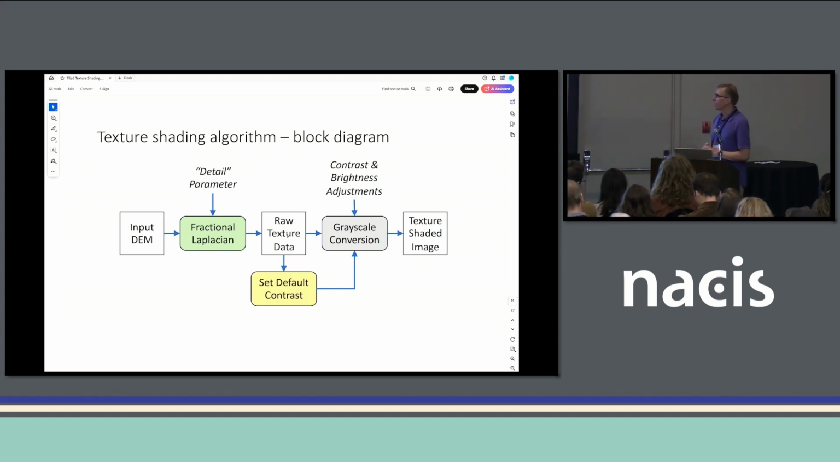There's a parameter that's variously called detail or texture that the user can set that determines how steeply that curve drops off, and that determines the trade-off between how much you want to see the effect of things close by, which shows you the small features, versus the longer distances, which gives you more emphasis on the larger features. The output of the fractional Laplacian is not yet appropriate to turn into a grayscale.